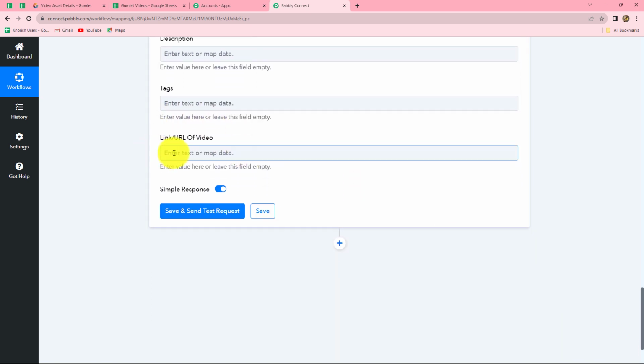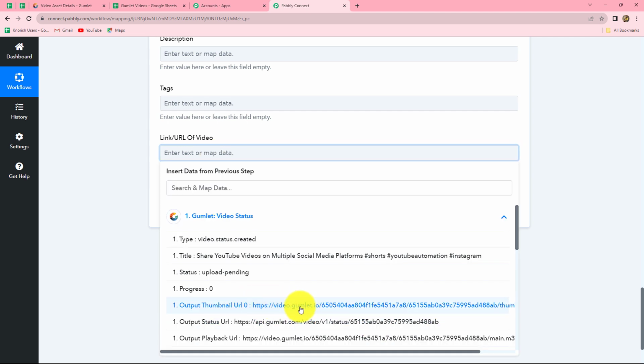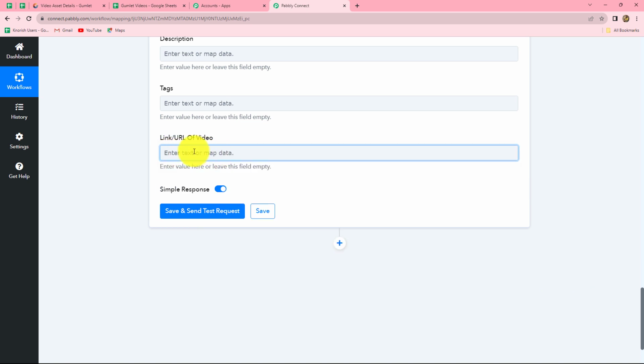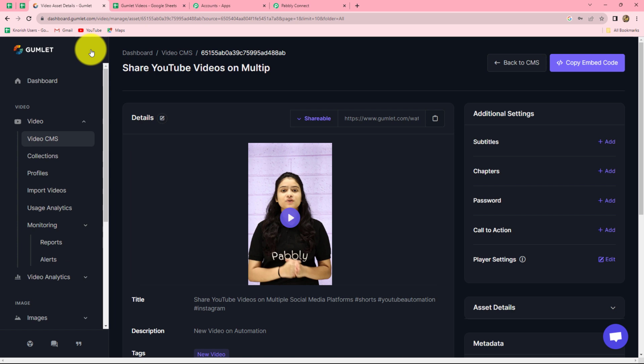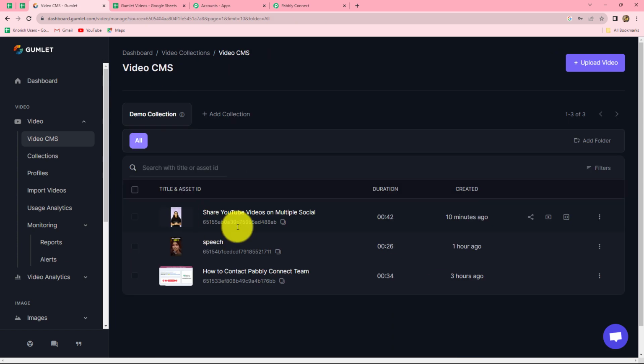Okay, now the next is link or URL of the video. So how are we going to map that? We do not have to add the direct URL of the video. Here what we are supposed to do is go to our Gumlet account, and then this is our video. Under that we can find that this is the asset ID of this video. So basically we want to add this asset ID in our Google Sheet.